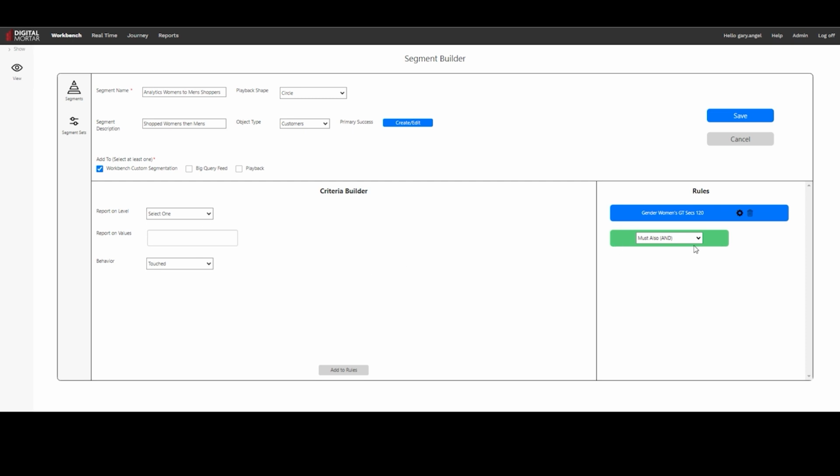But that's not what my definition wants. I now want them to go followed by a sequence and I want them to shop men's. And in this case, notice that I don't have to make the criteria the same. So here I can say greater than at least and maybe say 30 seconds in this area.